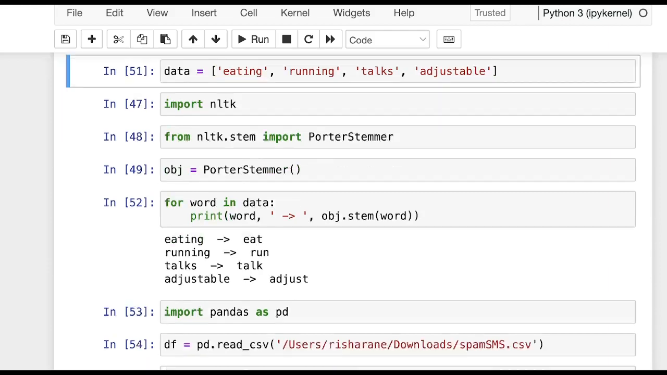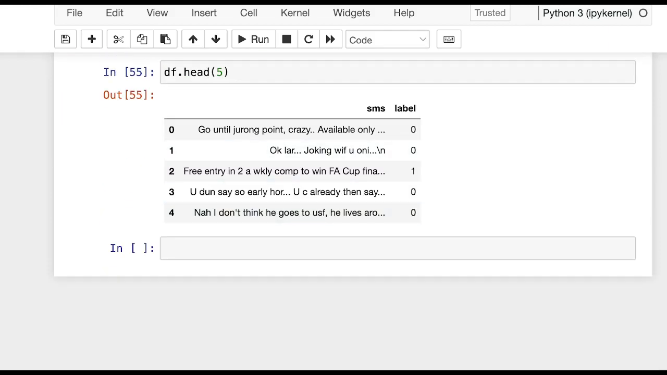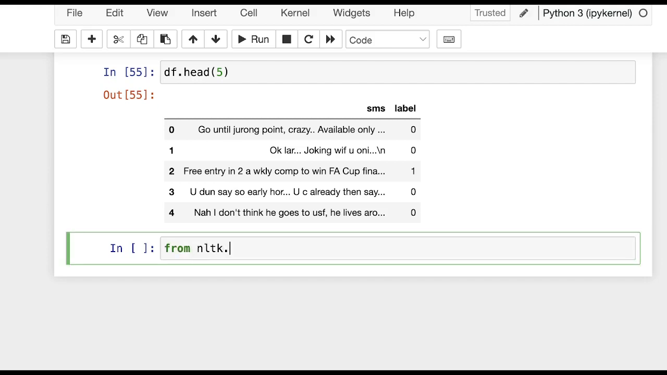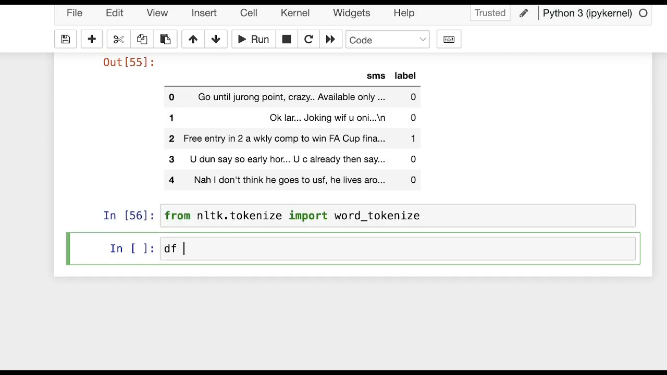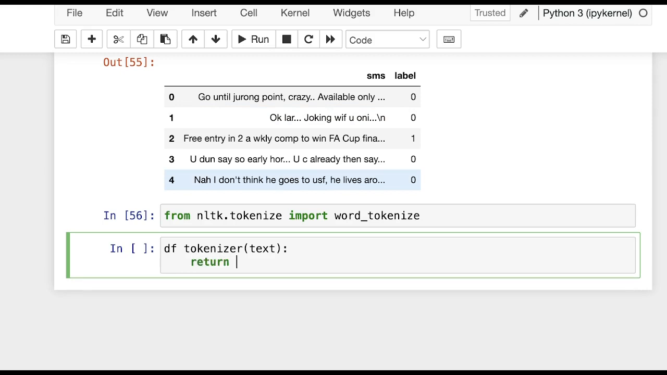Here, in order to perform the stemming function on this data set, first we need to convert this data into tokens, and let us do that using again the NLTK library. So from nltk.tokenize, you will import the word tokenizer. There are 2 kinds of tokenizer, the word tokenizer and the sentence tokenizer. You will import word_tokenize. Then you will create a function for tokenizing, which is a tokenizer. You will receive a text in this function, and this text will be nothing but our SMS. Then you will return word_tokenize of this text.